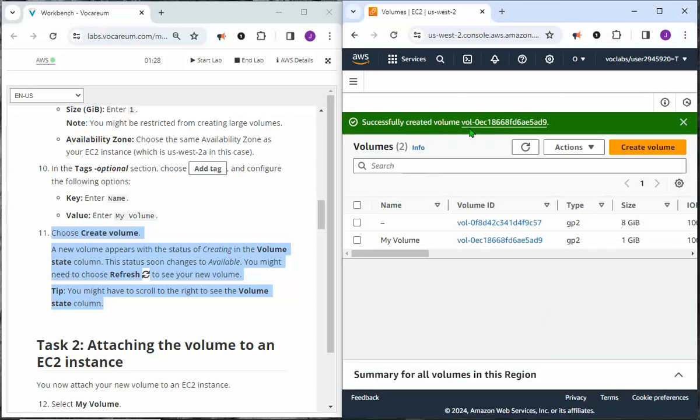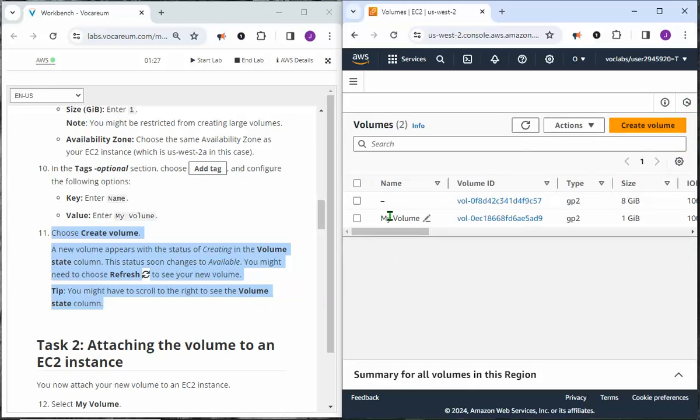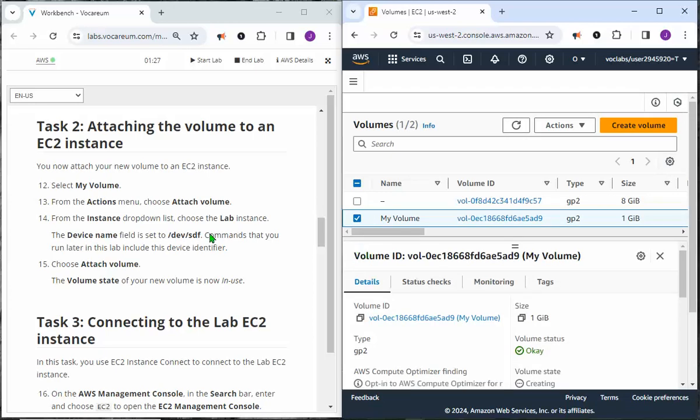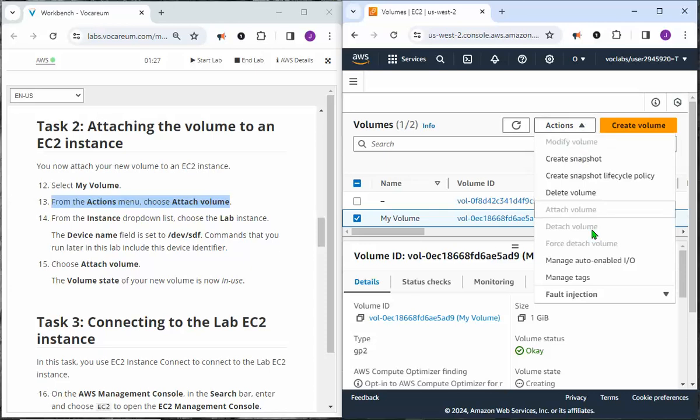And then we see here that it says it's successful in creating the volume. Okay, so it's ready, and that is good. This is the one that I created, my volume. Next, in task number 2, I'm going to be attaching this volume to an EC2 instance. So what I need to do is select the volume, and that's step number 12. In step number 13, from the actions menu, choose attach volume. From the actions menu, I'm going to select attach volume.